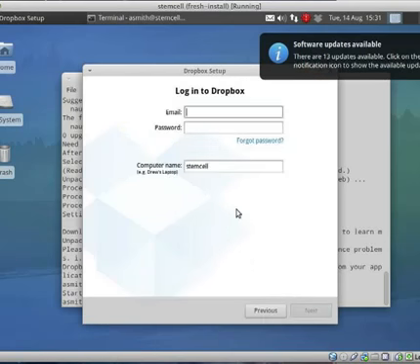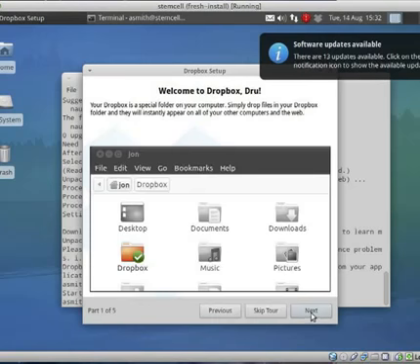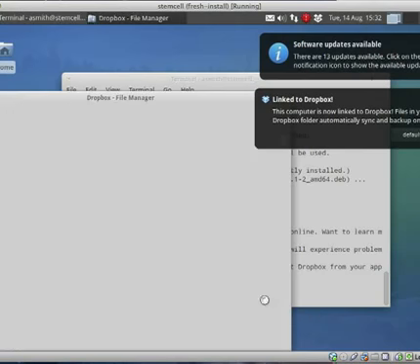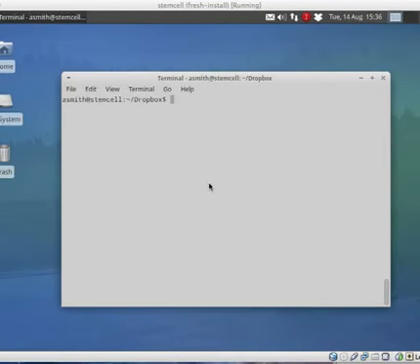Let's assume you already have a Dropbox account. This will create a new folder underneath your home drive called Dropbox. Finally, create a snapshot. Call this snapshot after Dropbox and updates.